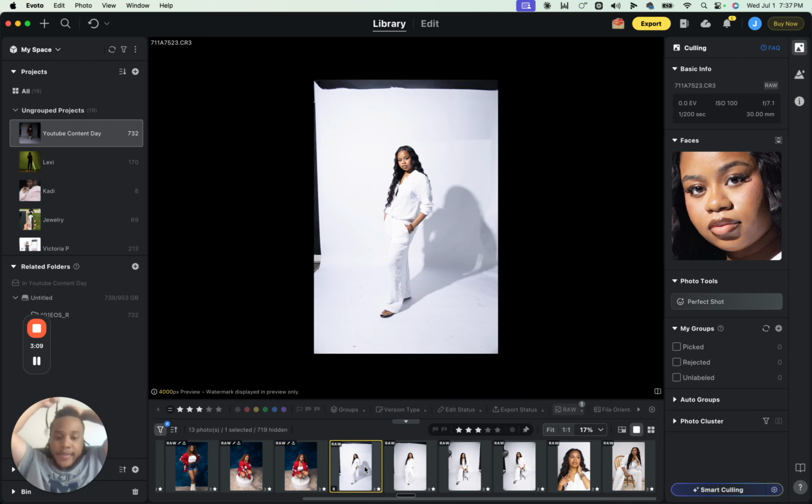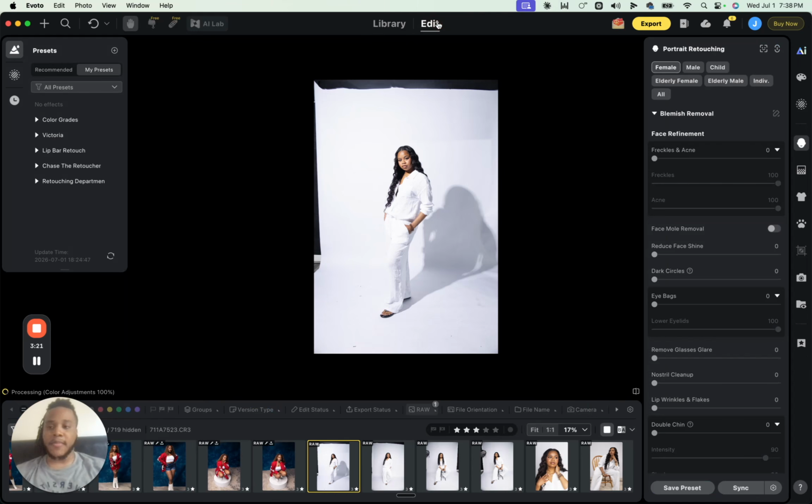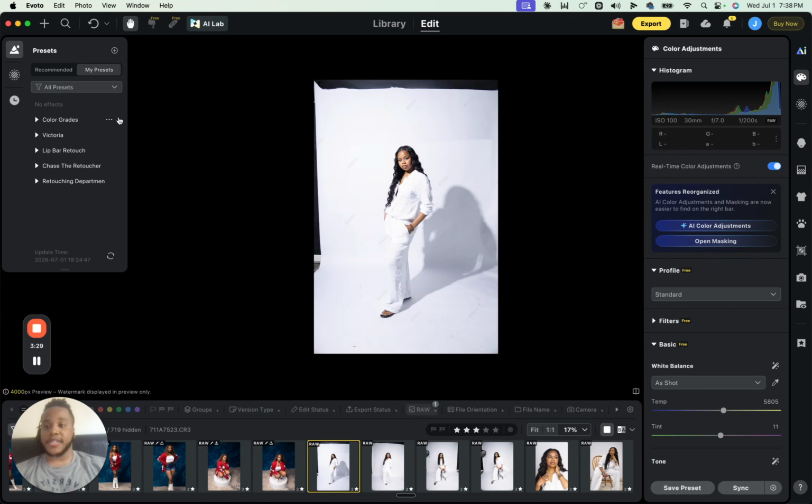All right. So when you get inside of Evoto, this is not an Evoto course, but I'm just practicing explaining more because I do want to come out with a full Evoto course. When you get inside of Evoto, you'll see library and edit. So I'm going to come to edit. And on the right hand side, you are going to have this thing called color adjustments right here. So I'm gonna go ahead and click color adjustments.